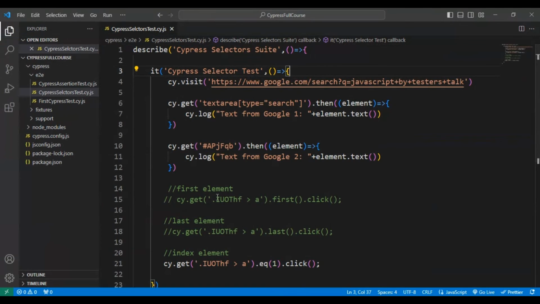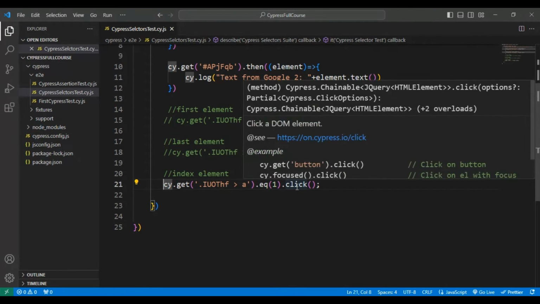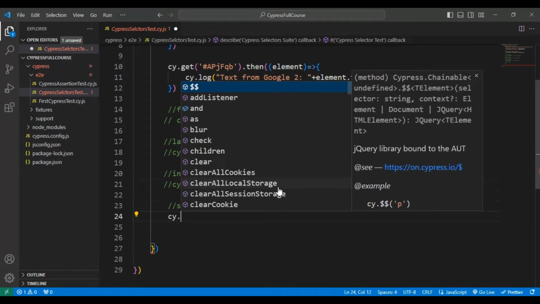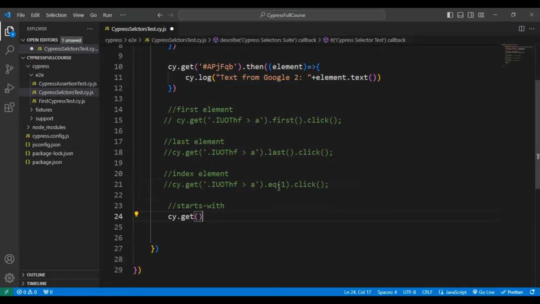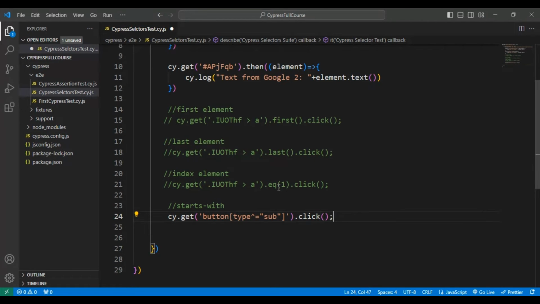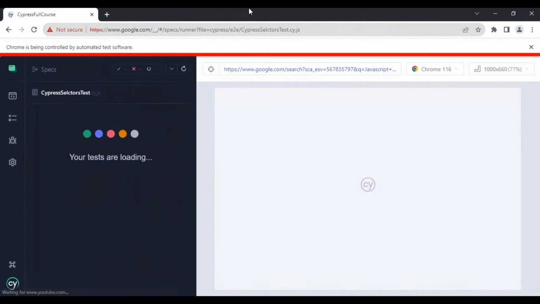So I will go to the VS Code now, and I will comment this part and come down here. Here I will add the comment as starts with, and I will start using the cy command dot. Here I'll say get. Firstly, let's identify the element by using the get. Once we get the element, we will simply perform the click operation on the element. That's it. Now I will go back to the test runner, and here I will rerun the Cypress test.